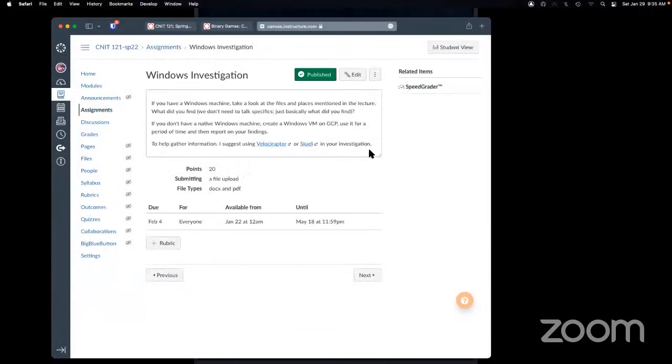Secondly, if you have a Windows machine or a VM, play with it for a while, especially on a VM if you haven't played with it, and look at the information that we talked about. If you're on a Windows machine already that you use as your daily driver, take a peek at the stuff that we talked about and see what information is being stored for yourself.